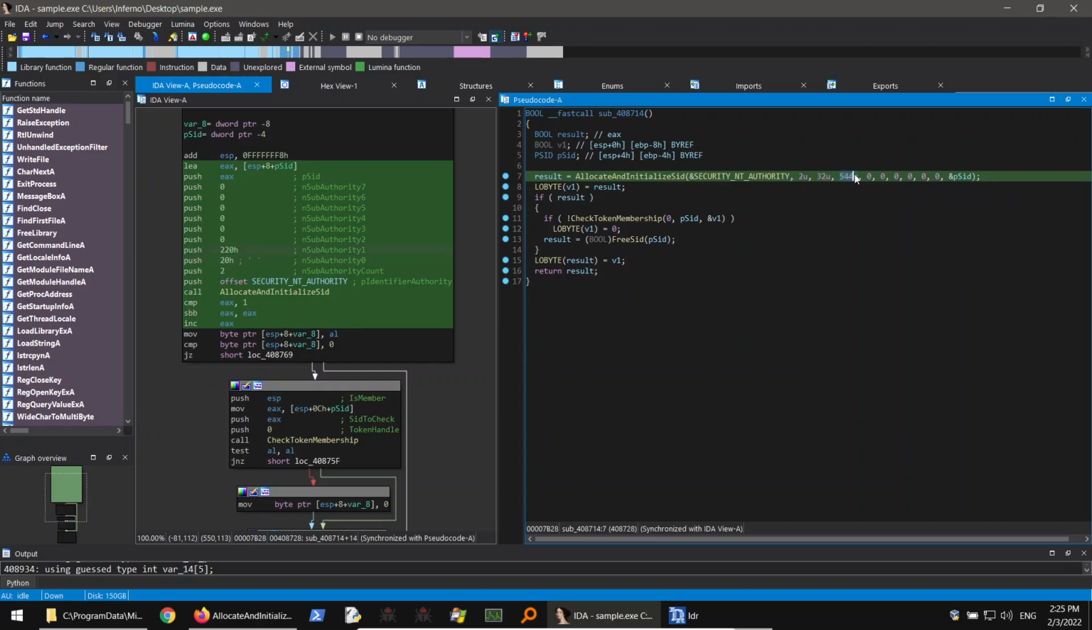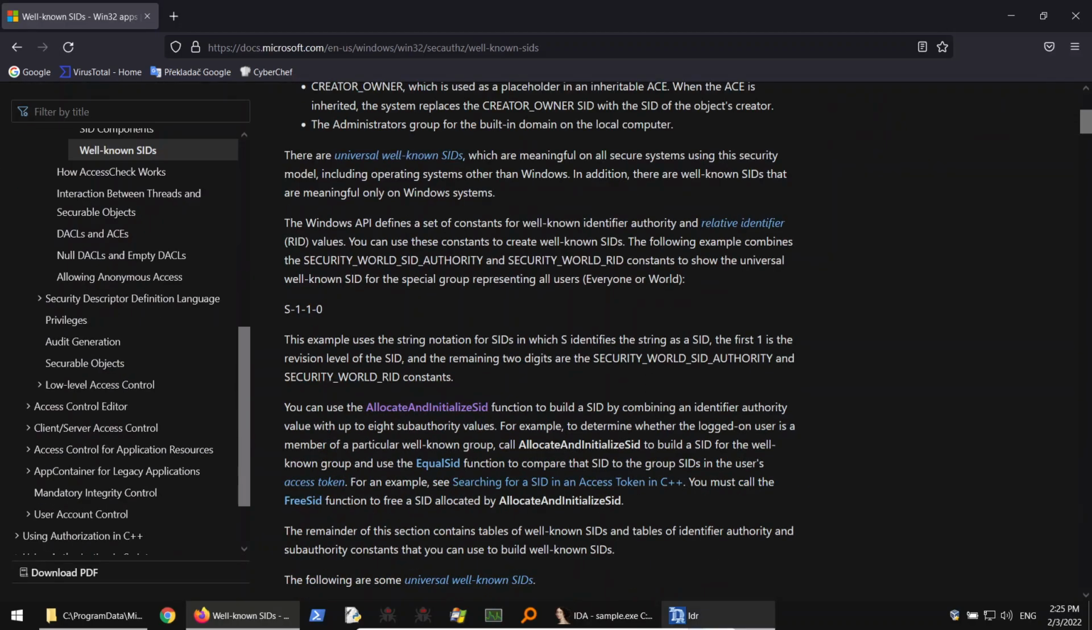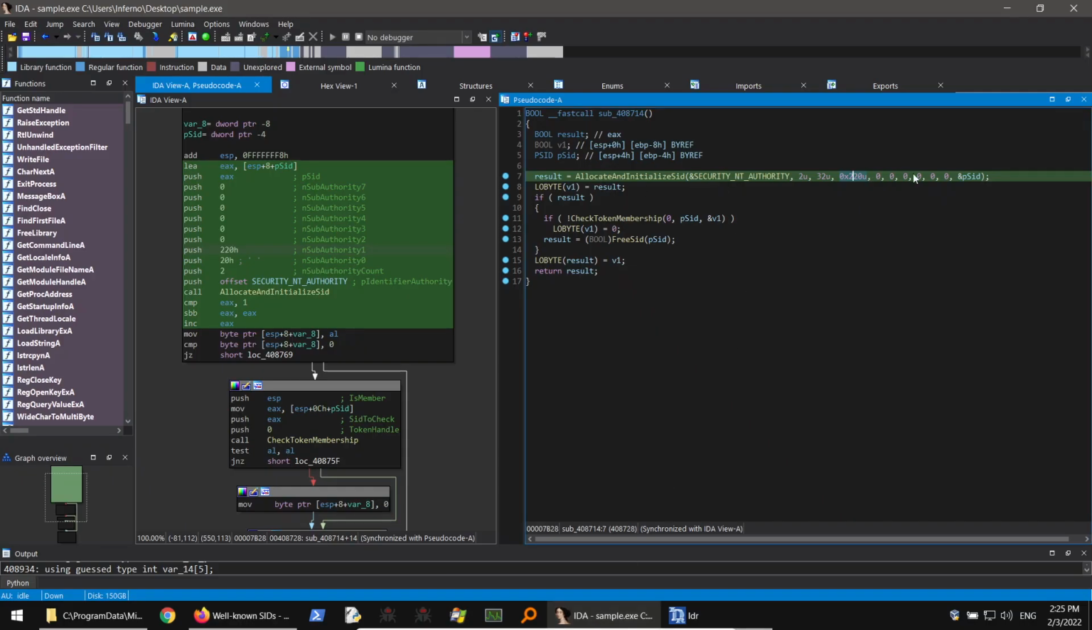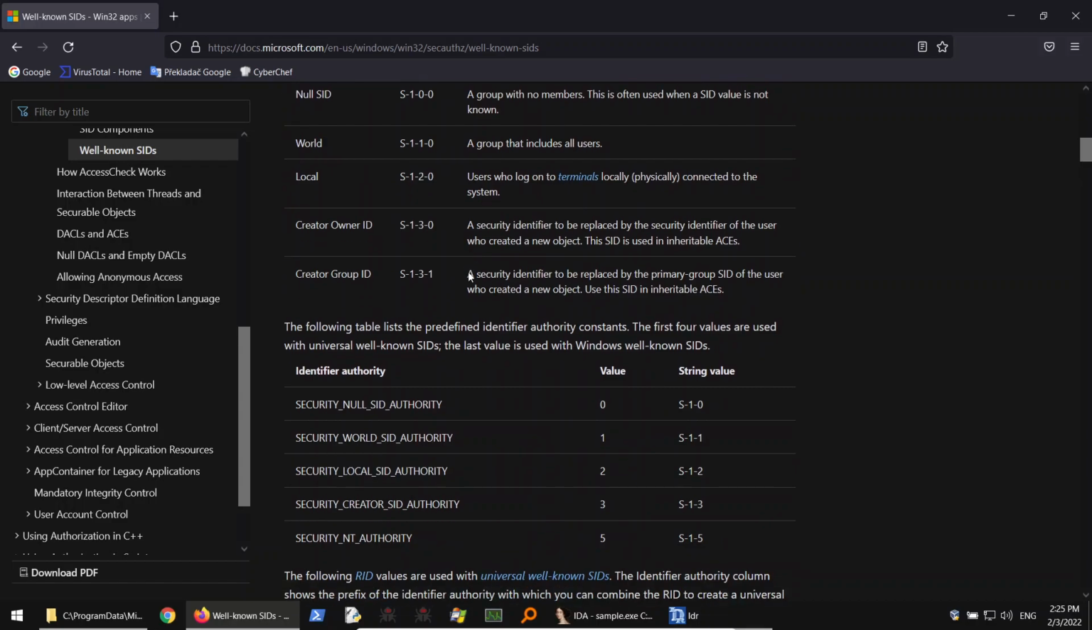It's 32 in decimal and 544 or 220 in hexadecimal. So let's jump to well-known SIDs, because this should be some kind of well-known SID. You can see the result is basically a SID. Yep, so a pointer to SID. You can see some well-known SIDs.